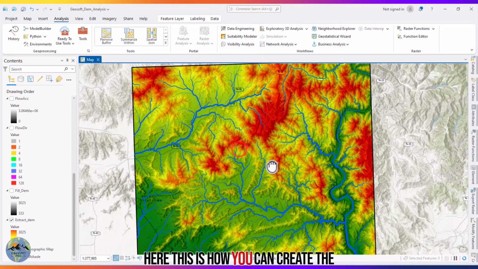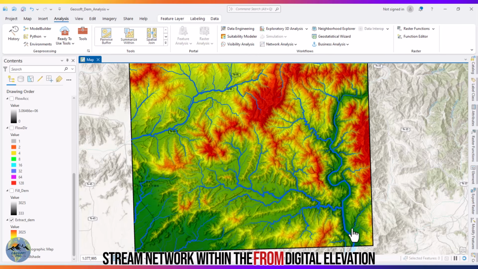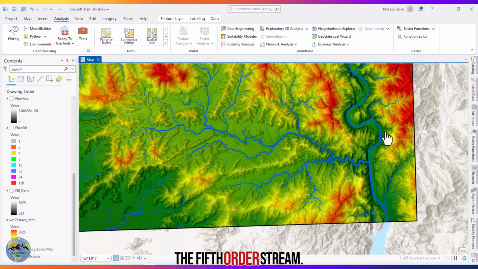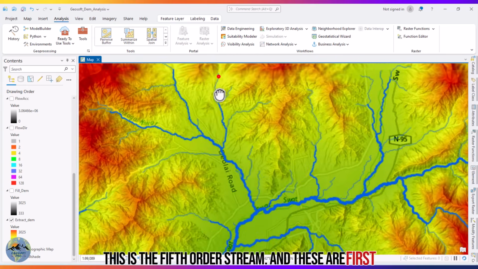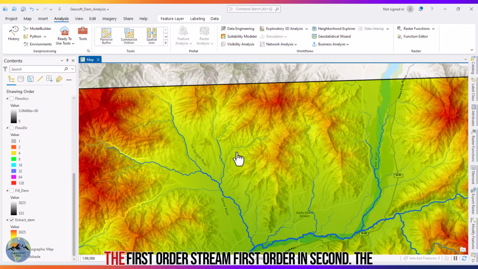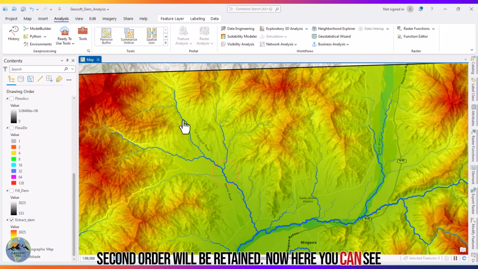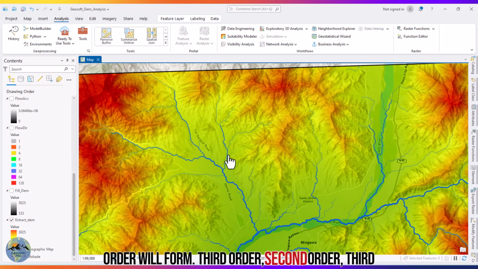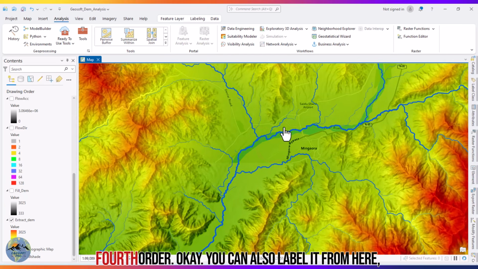This is how you can create the stream network from a digital elevation model. Here you can see the fifth, this is actually the fifth order stream. This is the fifth order stream, and these are first order streams. These first order streams combine to form the second order stream, and when first order and second order meet, the second order will be retained. Now here you can see this is the second order stream, and when third order and second order meet, the third order will be retained. This is actually the fifth order, fourth order.